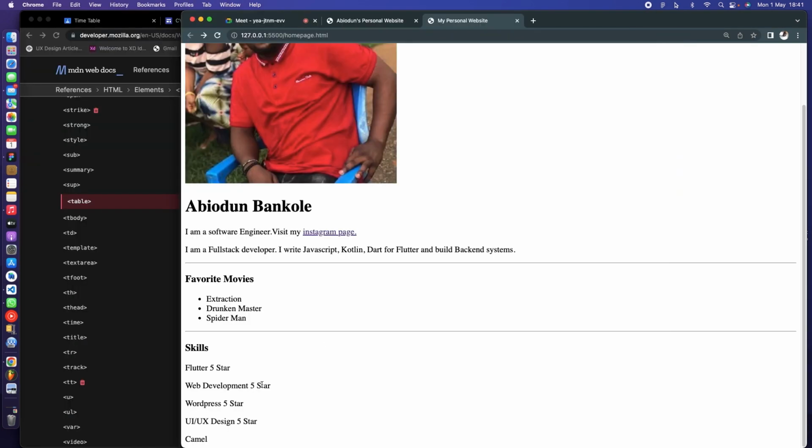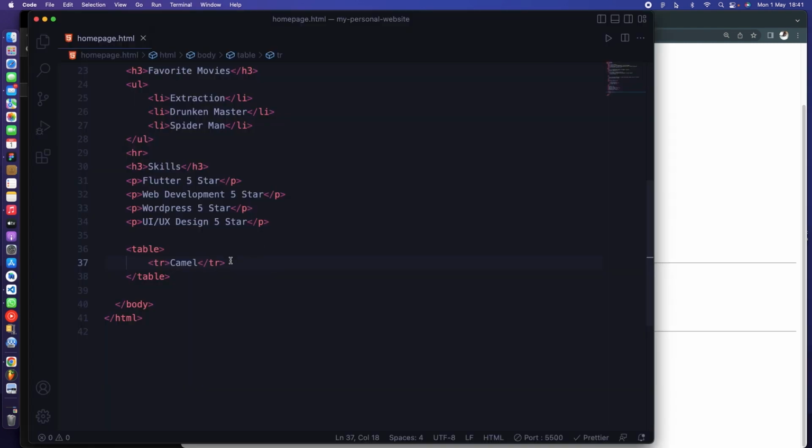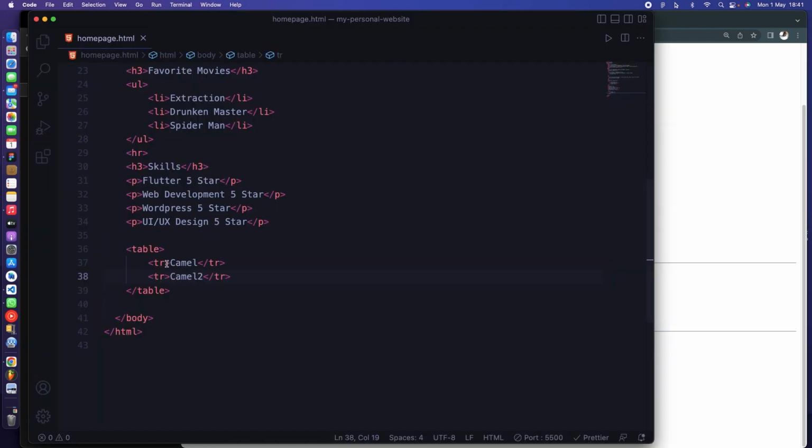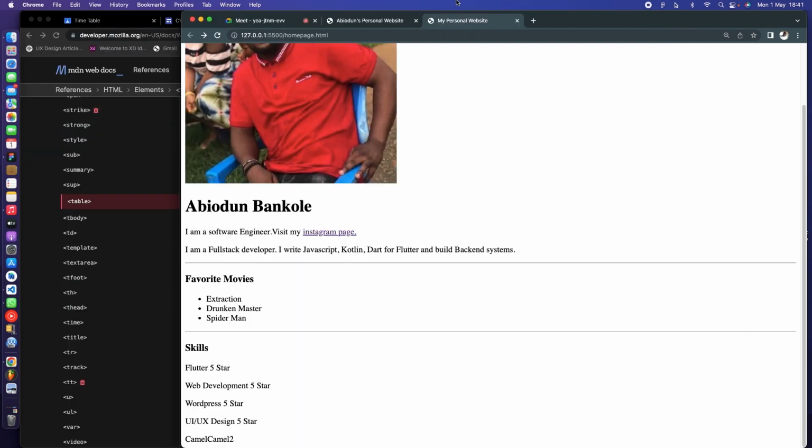But because we don't have another row, let me put another row here, and I say camel 2. You see that, now the reason why it's not showing very well is because I've not added something. Now this is supposed to be another row here like this, but it's not doing like that. The reason is because each row has a cell. You understand? Each row has a cell.